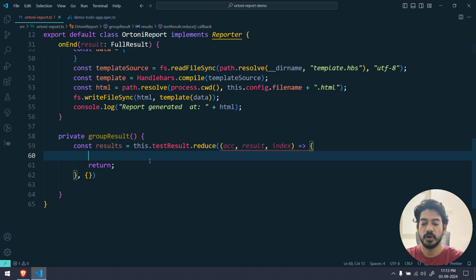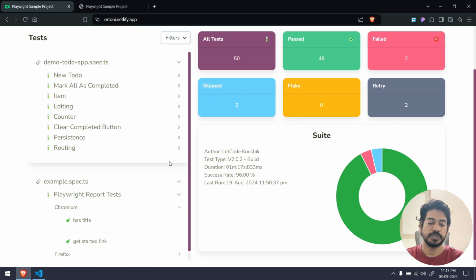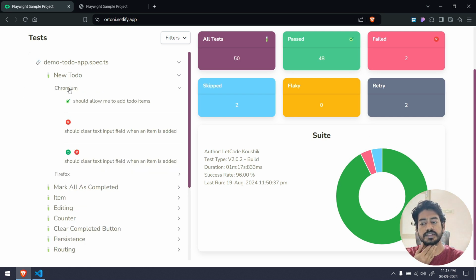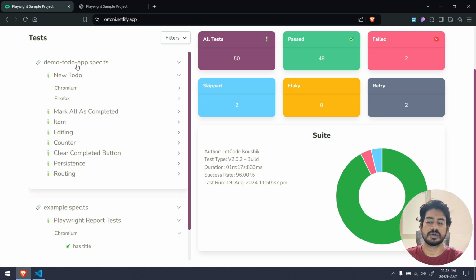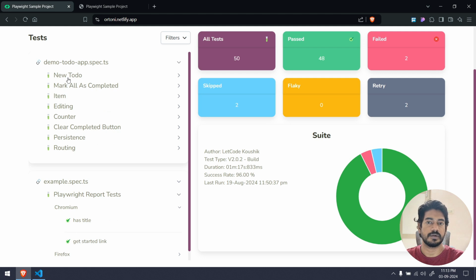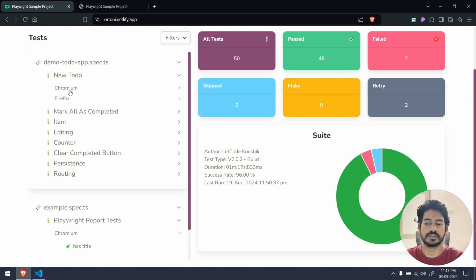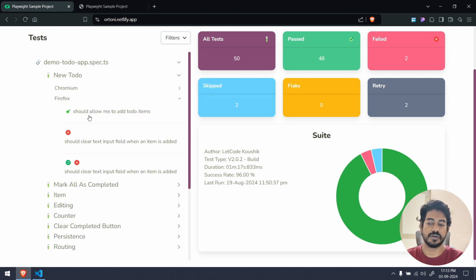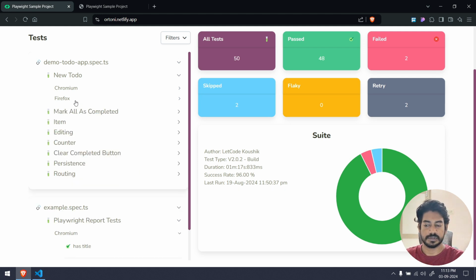Now, how do we want to make the structure? You can go with the project at the top level, then the test suite name, then the describe block name, then the test name. Or what I preferred is, first of all I want to know which file it got executed in, then what is the spec name, the describe block name, and within the describe block whether it ran in Chromium or Firefox. If it's Firefox, I will go and check. This is the basic idea I have, but of course ideas can differ.